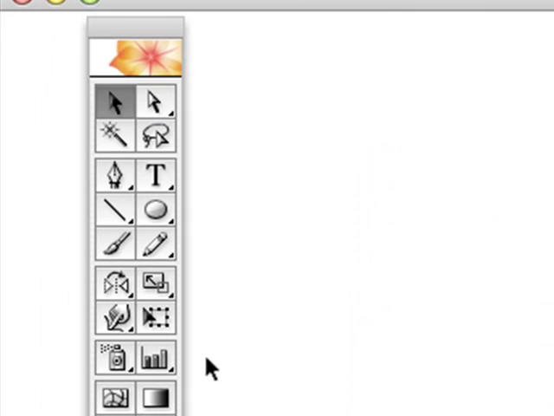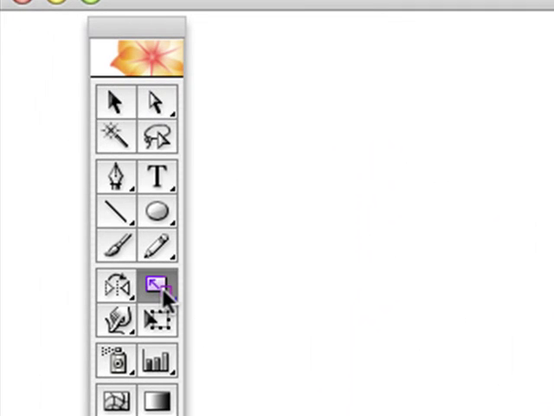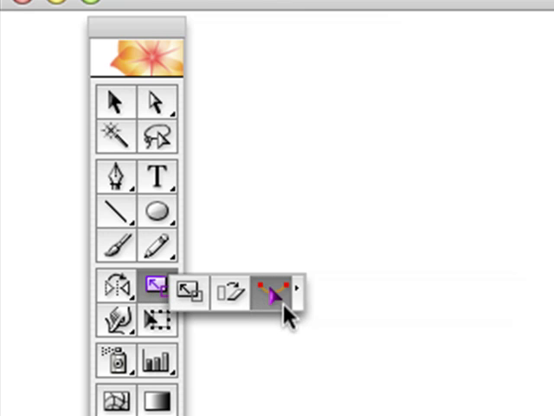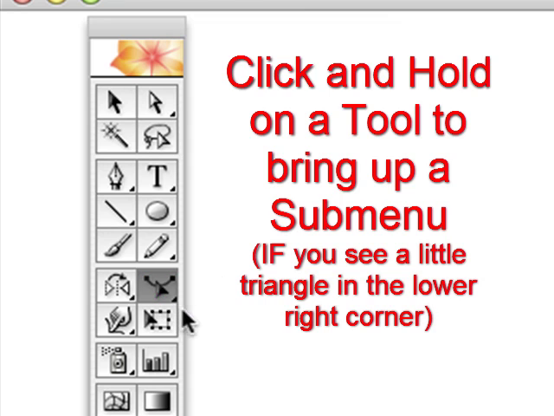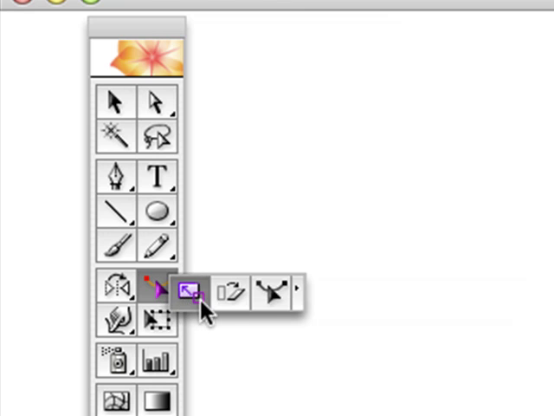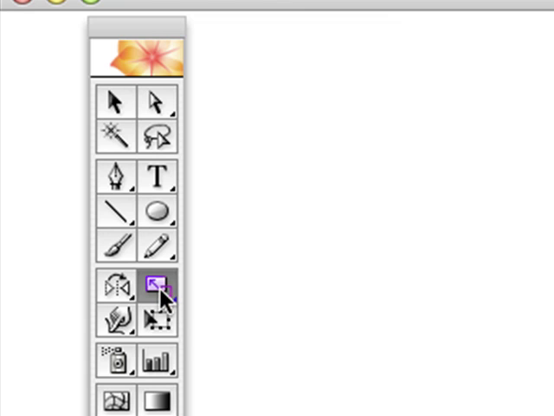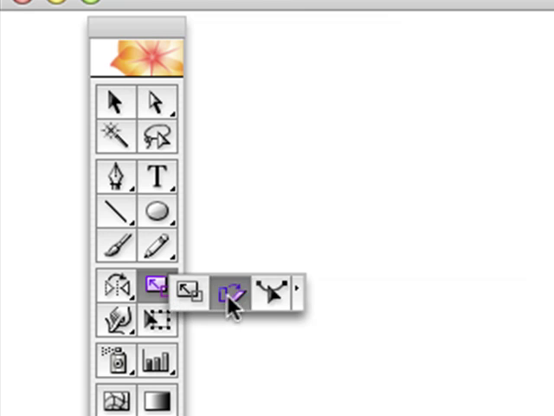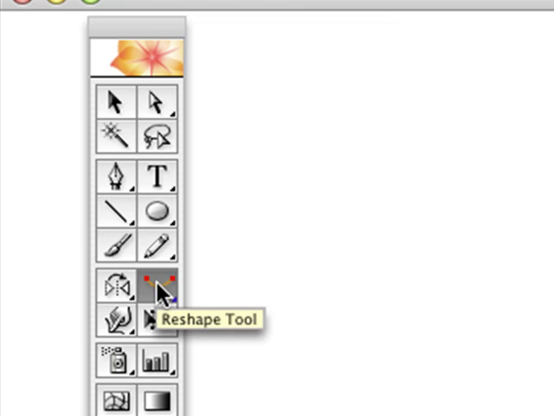Another tool I use frequently is underneath this, and is this reshape tool. And the way that you get to it is anytime that you see one of these boxes that has a triangle in the lower right hand corner, you just press and hold. And then you can choose whichever one of these that you want. This is the default, so this is what it's going to look like, which is the scale tool. But if you press on it and hold, and then you drag across, you can get to this reshape tool.